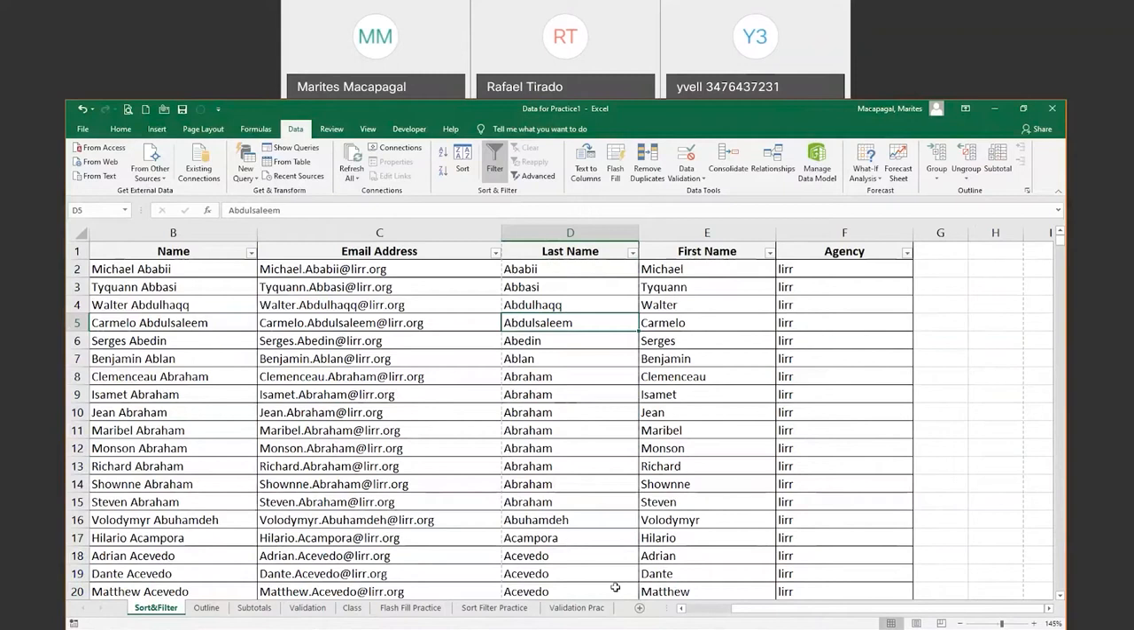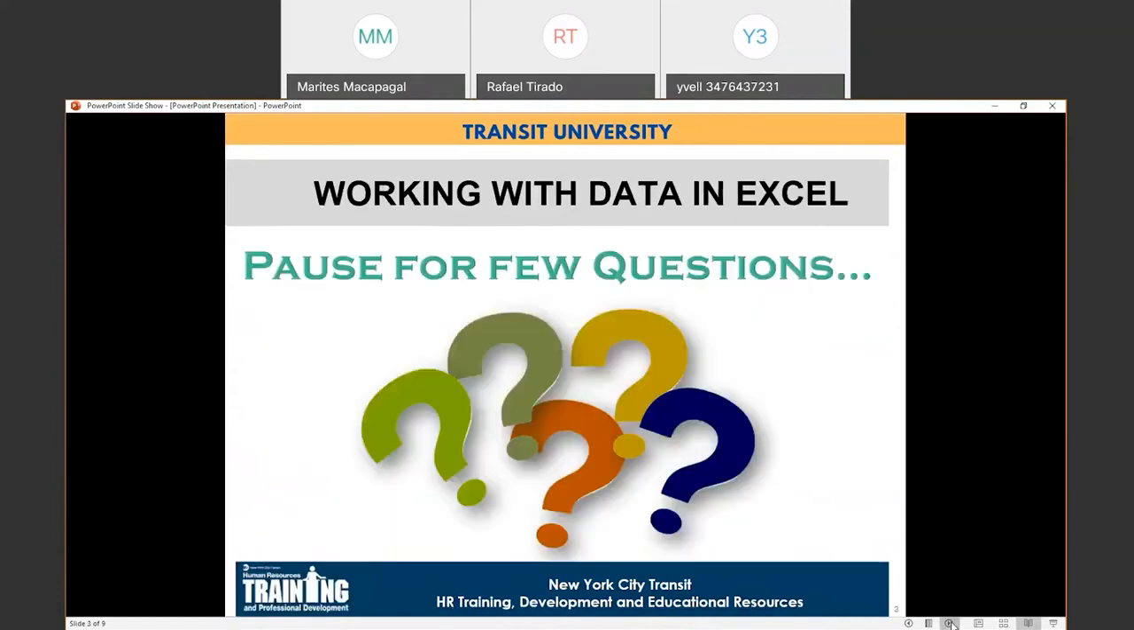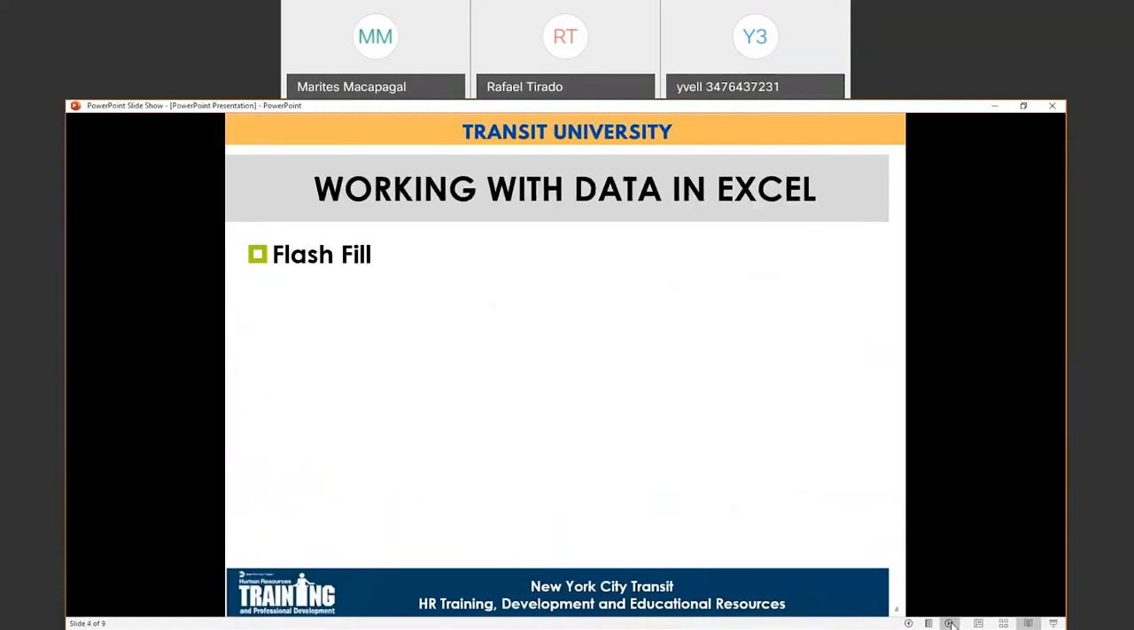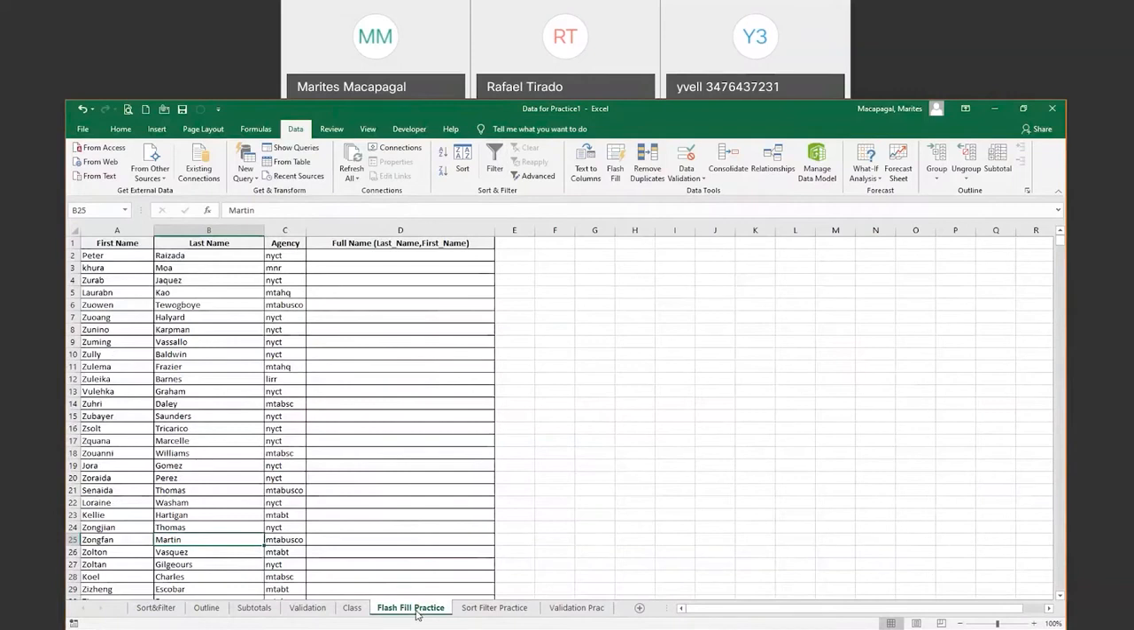Okay, so let me go back to my list first. And as I've mentioned, before any question, we have done the flash fill, we have done the sorting, and we have done the filter, correct? So before I even give you the question, I would need some volunteer to help me see and practice the features that I have just taught. Any volunteer, Rafa? Is there any volunteer I could share my mouse control with so they could do the flash fill practice with me? Rafa, is there any volunteer? You could raise your hand.